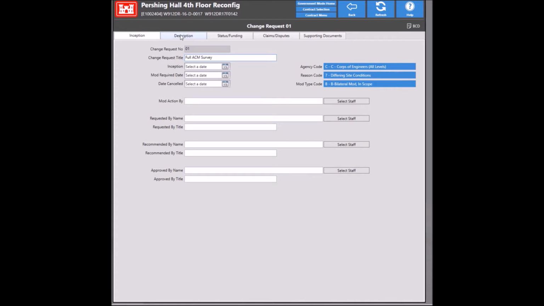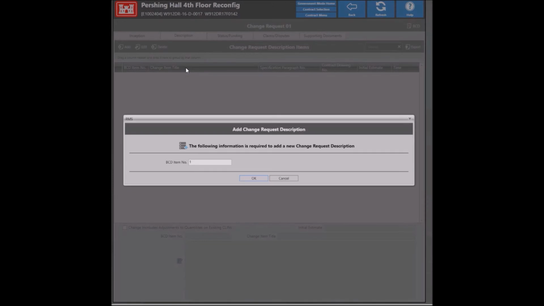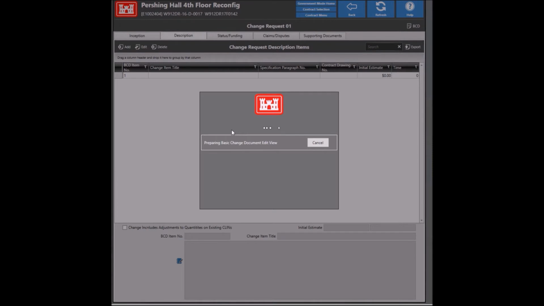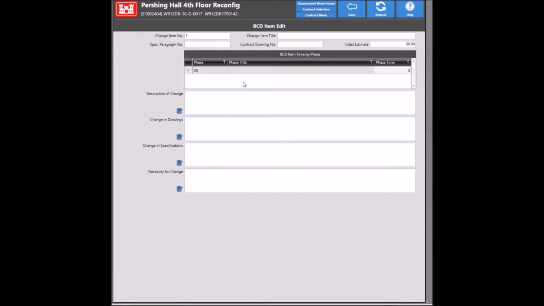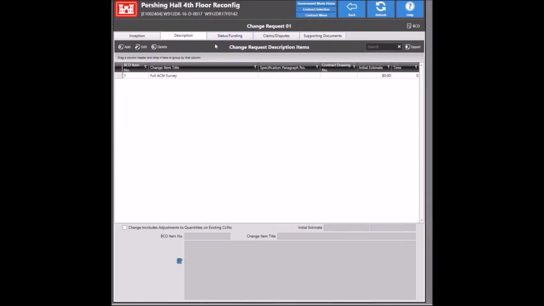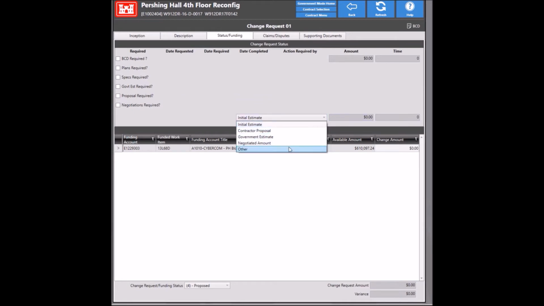Okay. We have to add at least one BCD item, so I'm going to go ahead and do that now. Go ahead and hit back. And let's go into the status and funding screen here, and I'm just going to check off most of this stuff just so that I can get RMS up to date. What we'll do is just say other and put the amount in here.